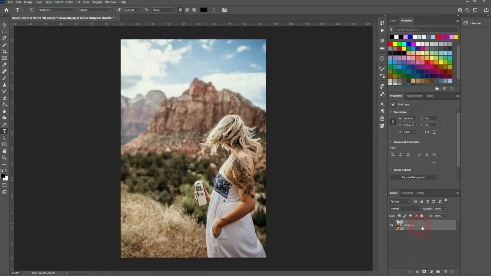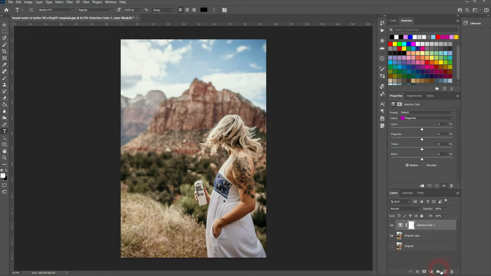I'll copy that, pressing Ctrl J, and now I'll open an adjustment layer, selective color. I'm going to use the default, and we're going to go over all of the colors that we need. The first one is red. For the red one, you have to go down with the cyan to make red pop. For the yellow, it's easy. We've got yellow, so just increase it to make that one pop.